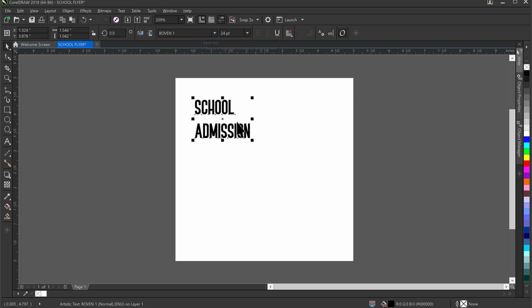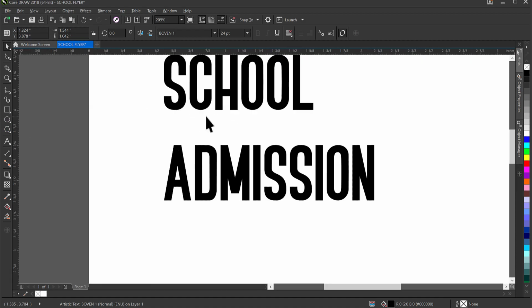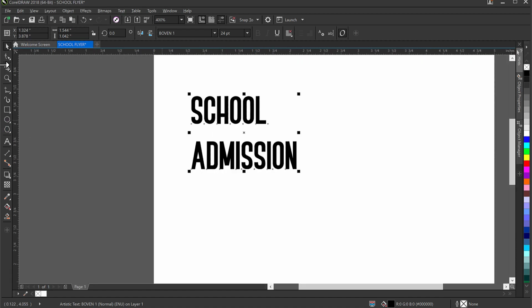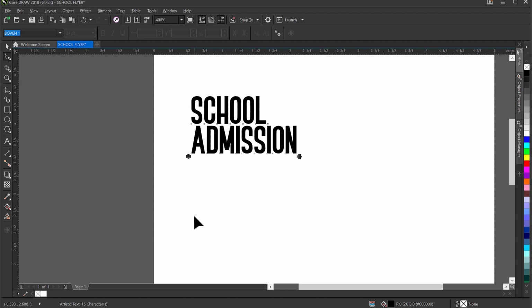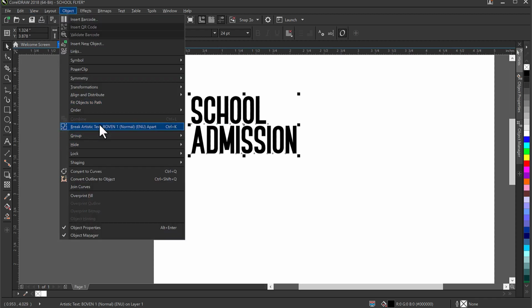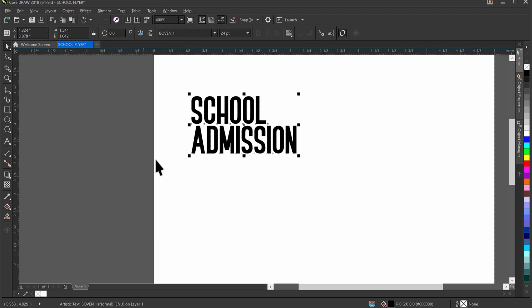So before I break this text apart, I would like to close the space in between. Like the space I have here is just too much, so I'll go over to my shape tool and I'll bring this inside like this. So I'll just drag up like this. I think somewhere here is cool. So I'll go back to my pick tool and go to objects. With this tool still selected, I'll go to objects and click on break artistic text apart. The shortcut for that is Ctrl K. So I haven't done that.